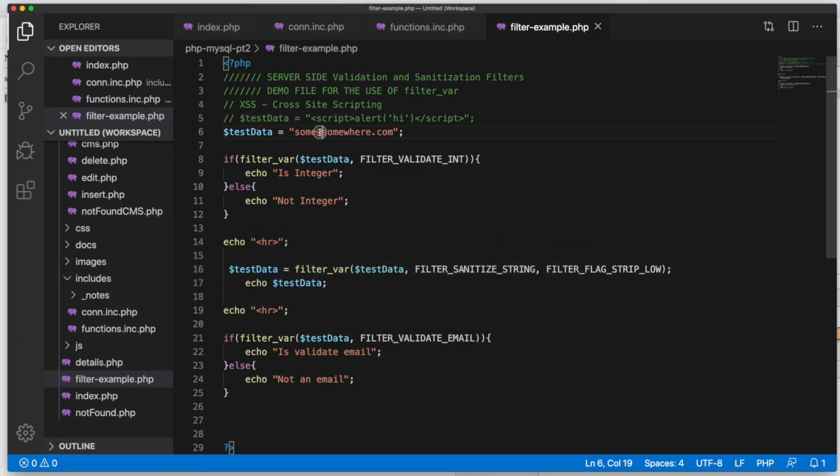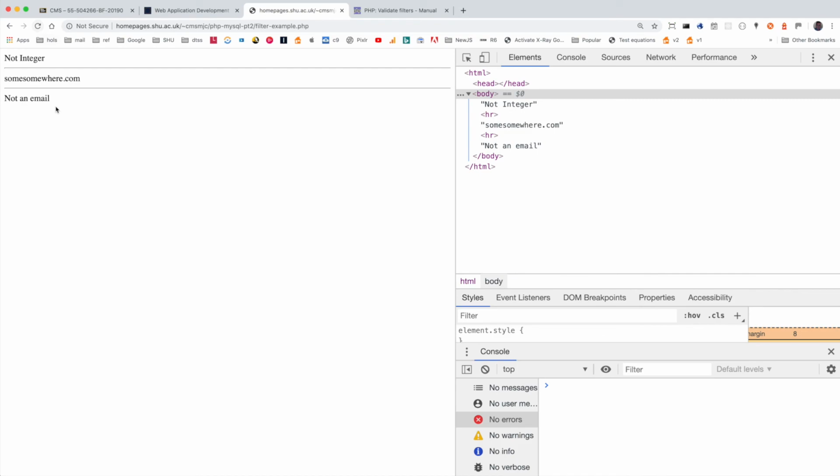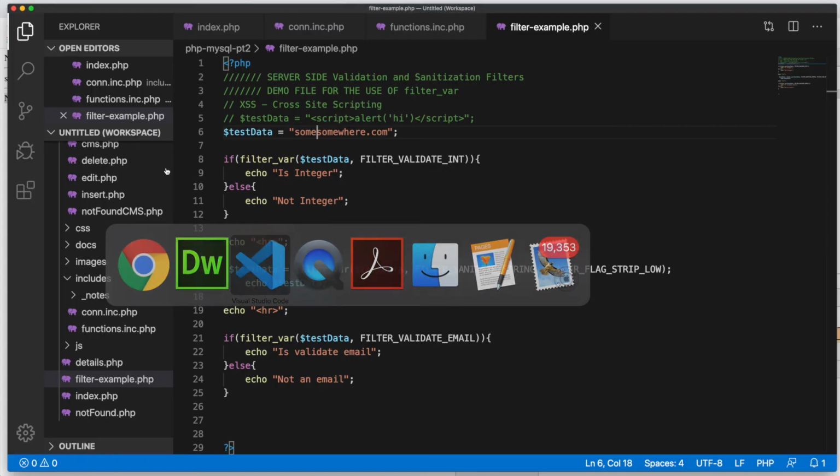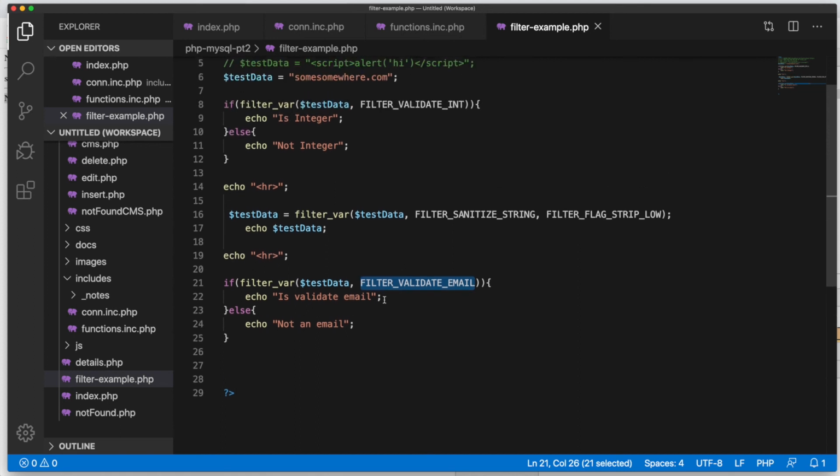If that wasn't a valid email, so if I didn't have the @ sign in, let's try that. We are going to get not an email. So that's really useful for validating user inputs to decide whether what you've got is an email address, if somebody's trying to log into your system and you have a requirement for an email.